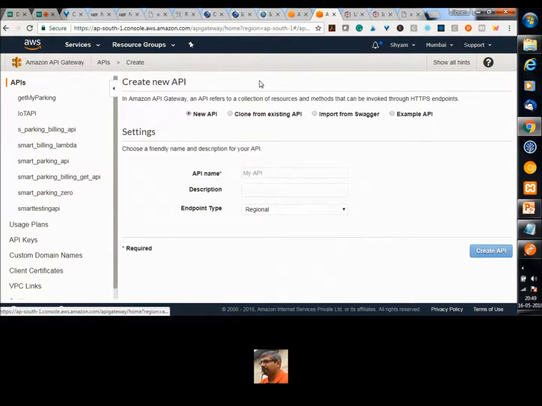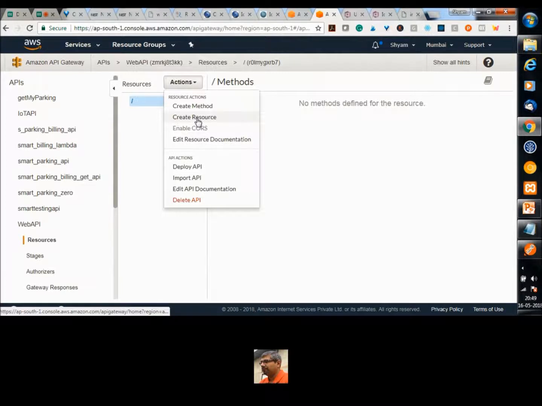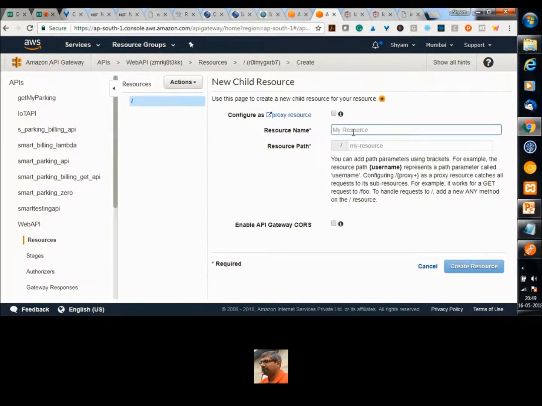I'll quickly create a new API, and I'll give it the name web API, and I'll make it edge optimized. Once I create an API, I will have to create certain endpoints or resources, because an API always has multiple legs and multiple elements in the URL. For that, we can quickly create resources. I can say IoT endpoint, and I can enable CORS over here, which is for cross-origin resource sharing. Let me create this resource.